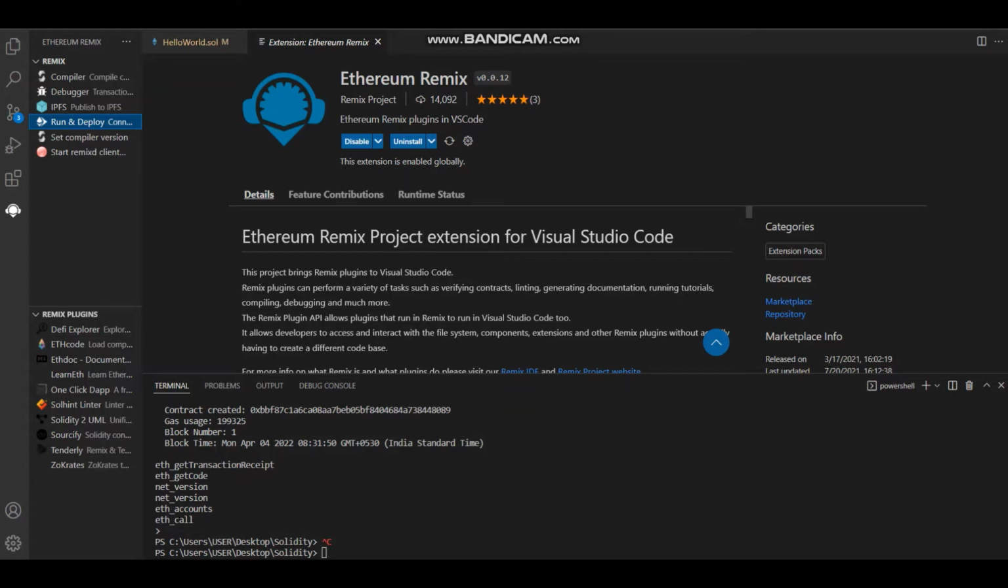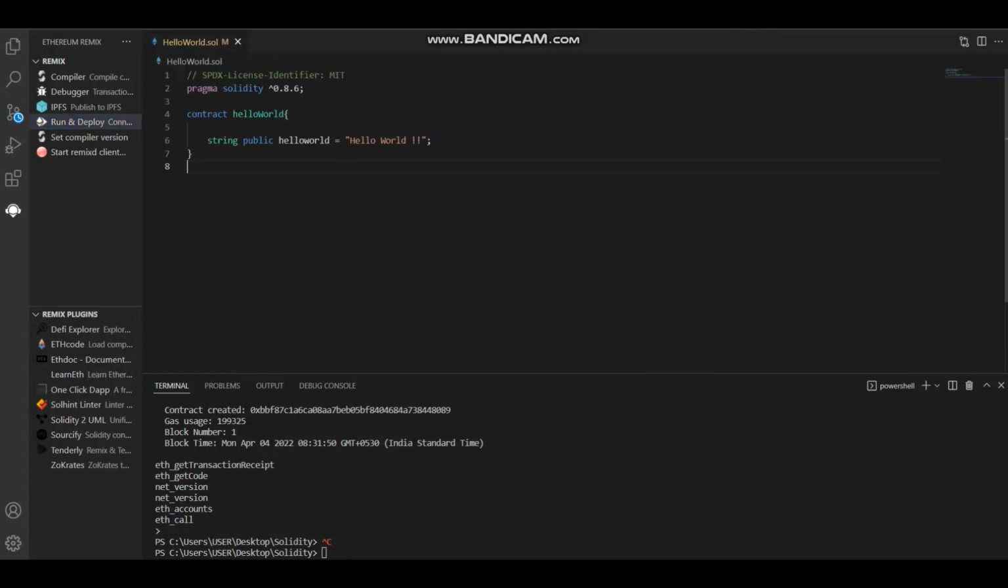So for running this, I have a very basic function that is hello world. So this is my basic contract, hello world, and I'll just be printing hello world for that. To get started, first we have to get started with Ganache CLI. So let me just go ahead in my terminal. This is my terminal right at the bottom of your screen.